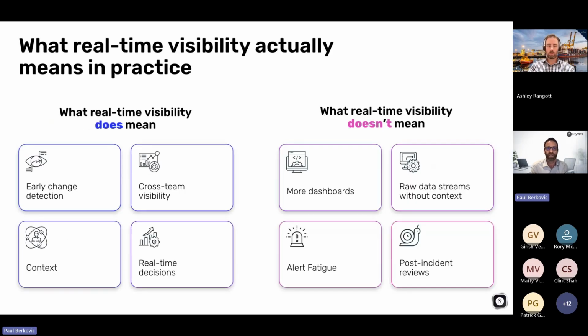So starting with what real-time visibility actually means in practice. First, I'll draw a distinction between real-time visibility and real-time data. So of course, we know and love real-time data as far as collecting data from sensors and instrumentation in the field is concerned. Real-time visibility does include real-time data, but it's a bit bigger than that as well. It's really about access to data.